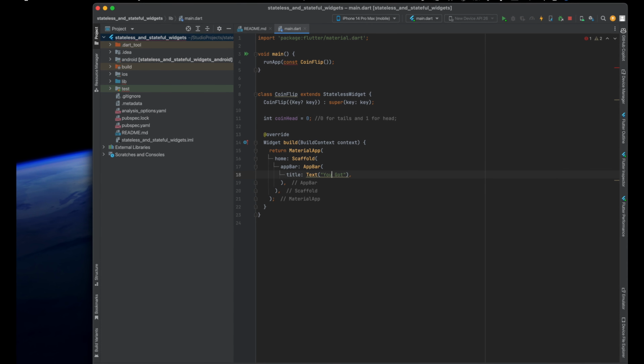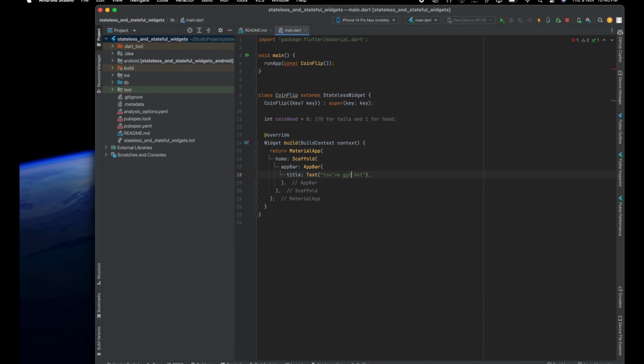Next, we'll set up our app with an AppBar, because every good coin flip deserves a stage.